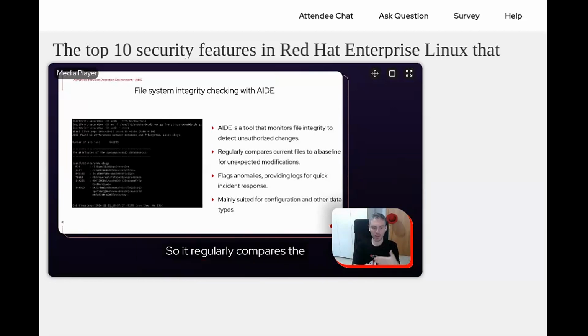So it regularly compares the current files to that baseline, and it is able to flag any kind of anomaly. It's not just about a file change. It also flags when the permissions changed, or the hash changed. So everything that is happening in the file system can be monitored by using AIDE. And this, of course, prevents some of the changes even in the configuration, so we can also prevent some configuration changes from being performed within the system.